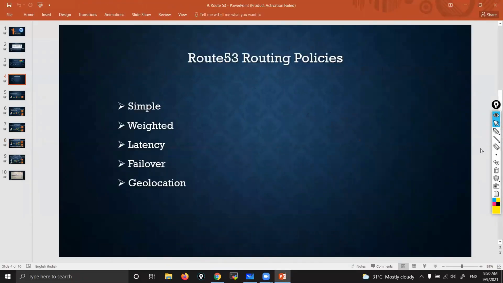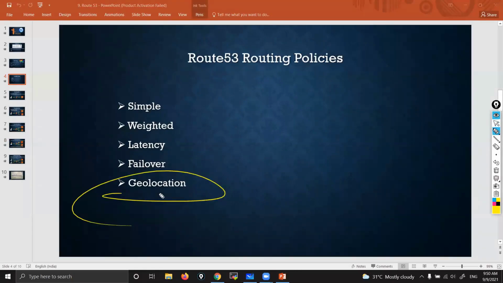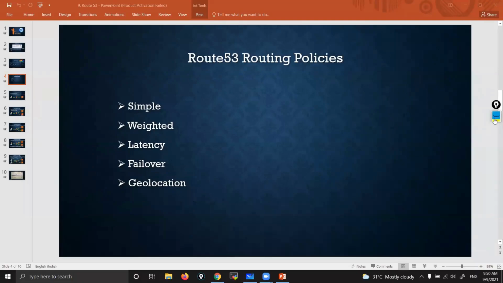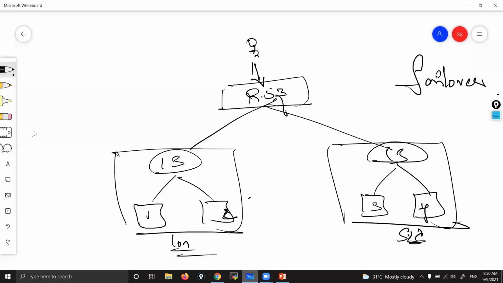And the final one is the geolocation routing policy. By the name itself, we can understand. It's purely based on geographical location. Geolocation means, you might have observed, right? Suppose you open Amazon, you want to buy something in India. You are from India, you want to buy something from Amazon.com. You can see all prices in rupees. Correct? Sometimes you might have observed Hindi or other Indian native languages. Simple example.